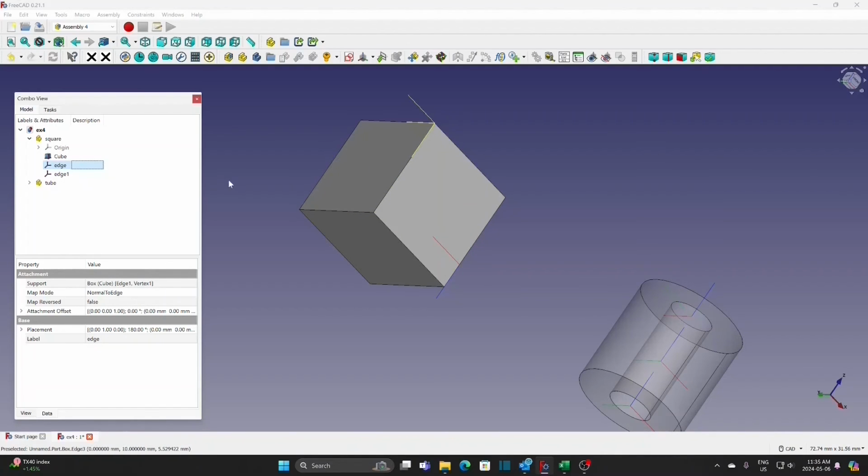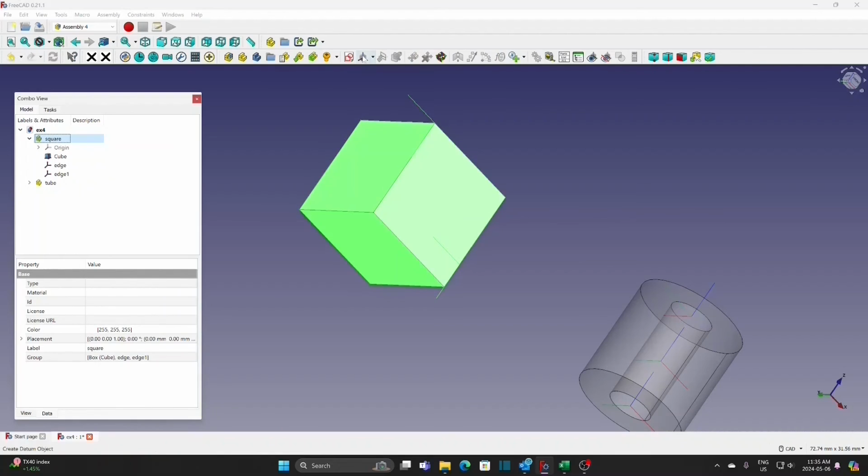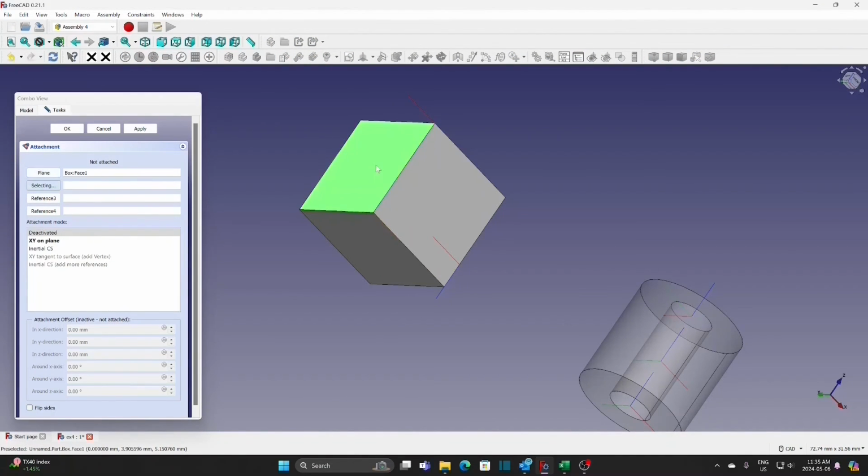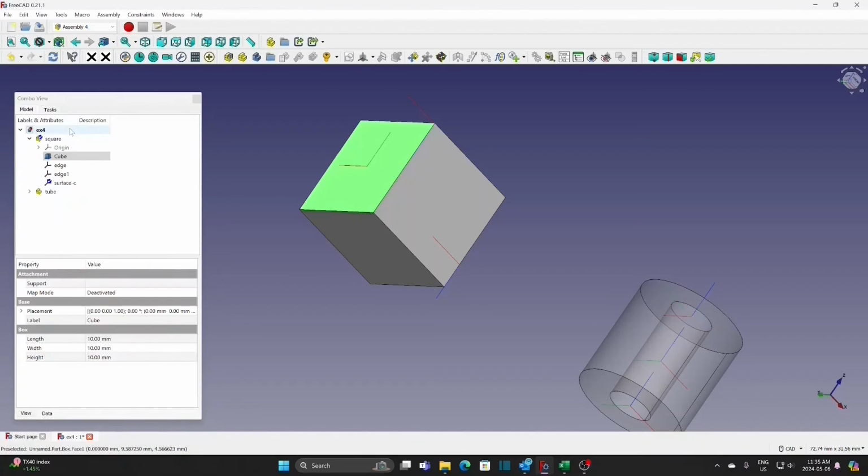Create another one at the center of the surface. Select the part, new LCS. Select the surface and get inertia CS. So it is at the center of the surface. Or I can use the edge to create the LCS at the center.